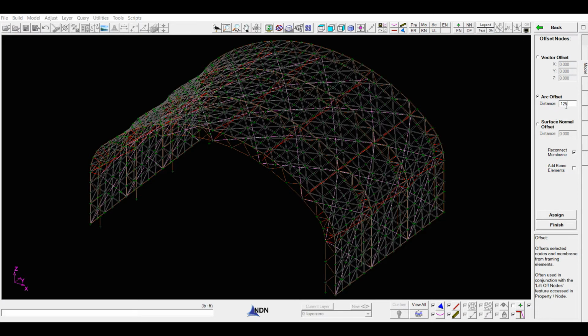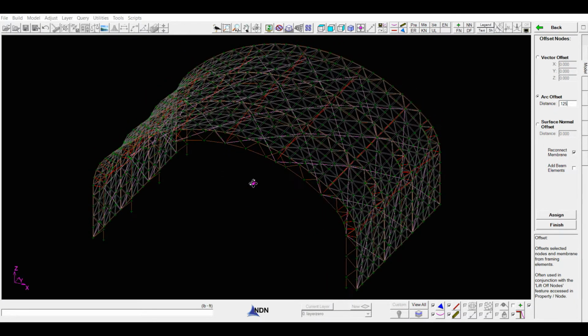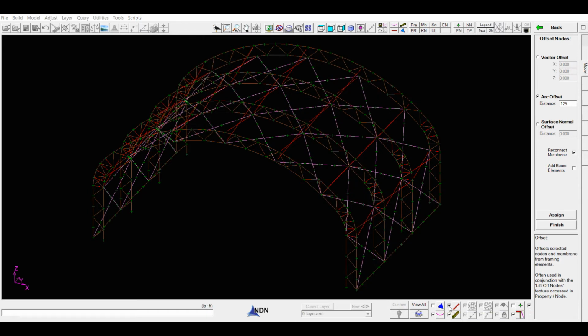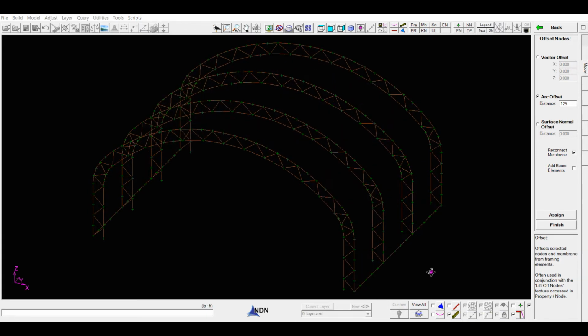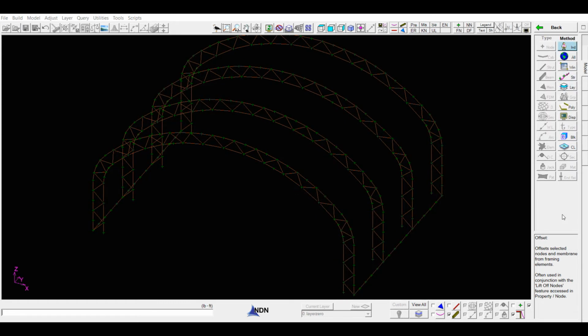So once I have that, this is actually a pretty busy model. So before I go ahead and start applying these, I'm going to turn off my membrane, turn off my struts, and turn off my cable. So basically I've turned off everything except for my beam elements. So now I'm going to come in and click Assign, and I'm going to assign by string.